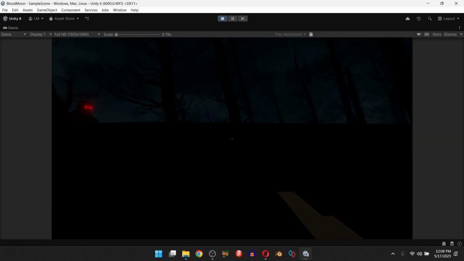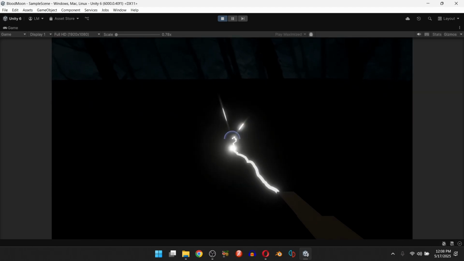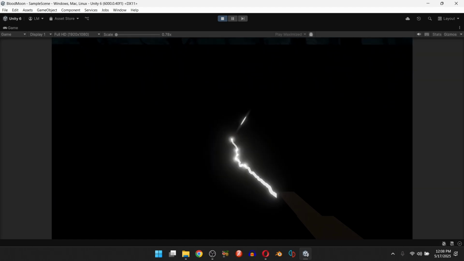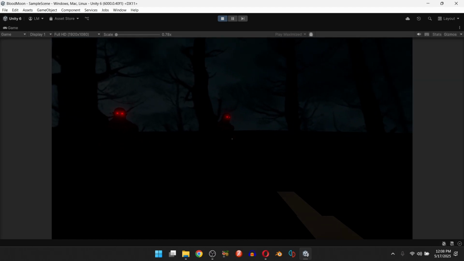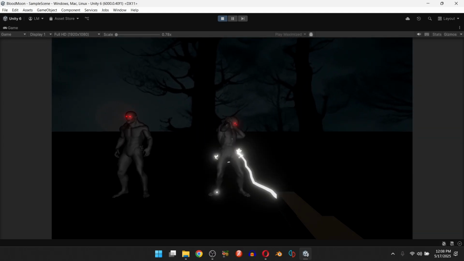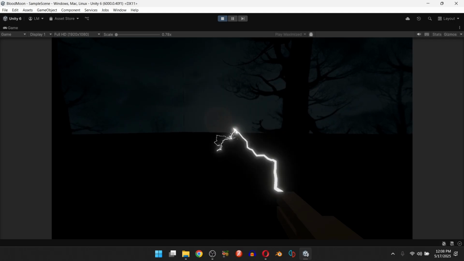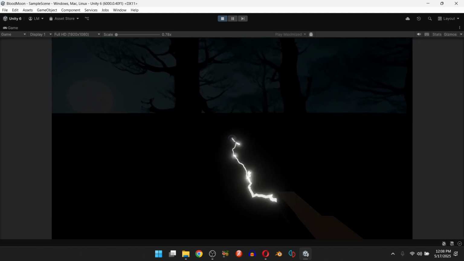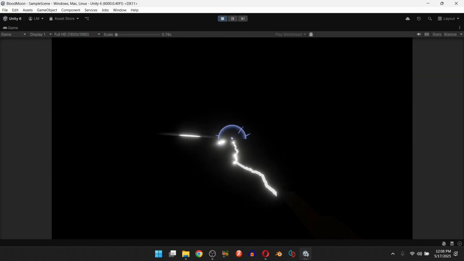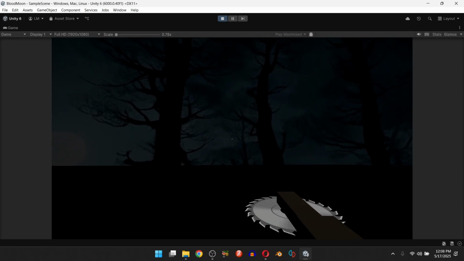And this one, I'm gonna call it the lightning rod. And if you kill somebody with it, bam, bam. You see that it follows the reticle. And yeah, like I said, you can switch.